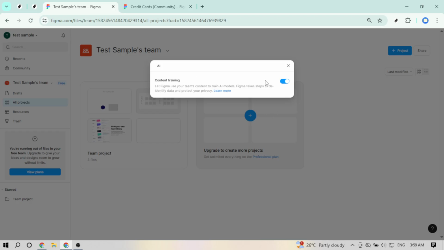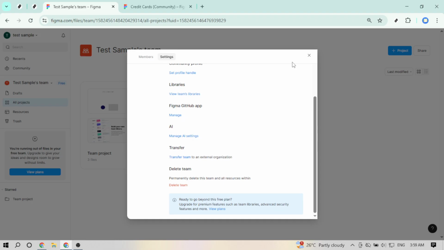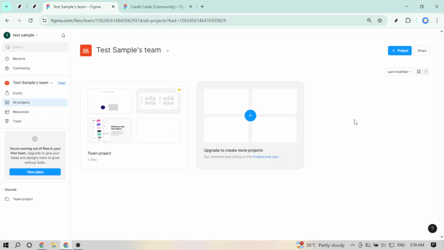That's all there is to it. You went to figma.com, opened your team's drop-down, selected View Settings, clicked Manage AI Settings, and enabled Content Training. After this, give the AI features a bit of time to adapt. If you collaborate with others, let them know the setting is on so everyone understands how their content supports better AI results. If you ever need more details, check your team's documentation or Figma's help resources for the latest guidance.